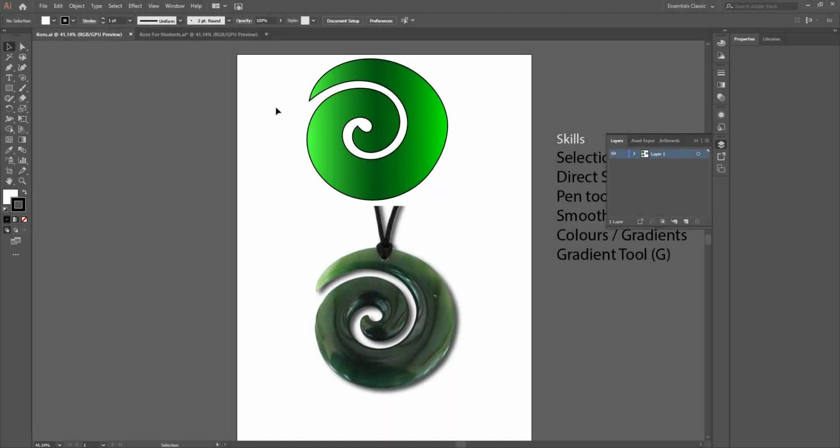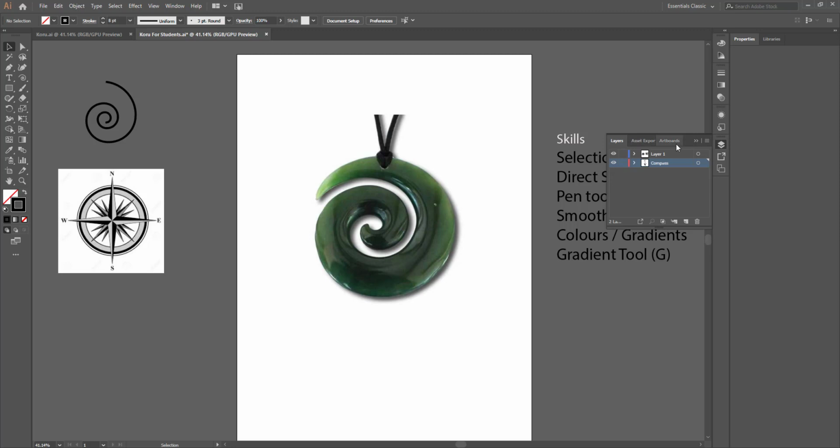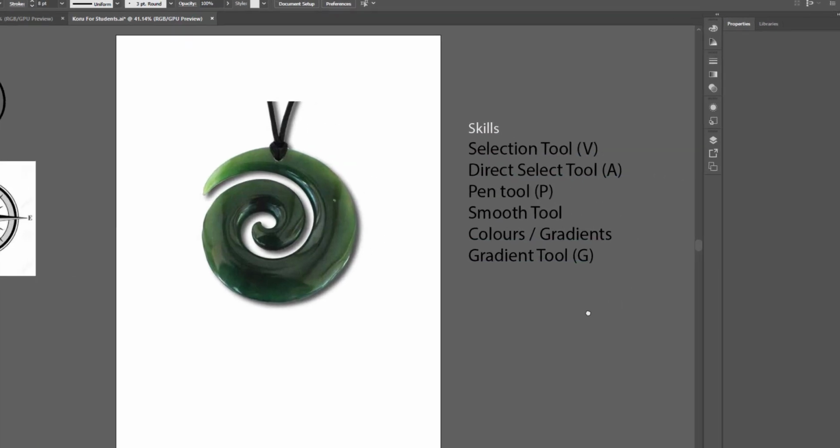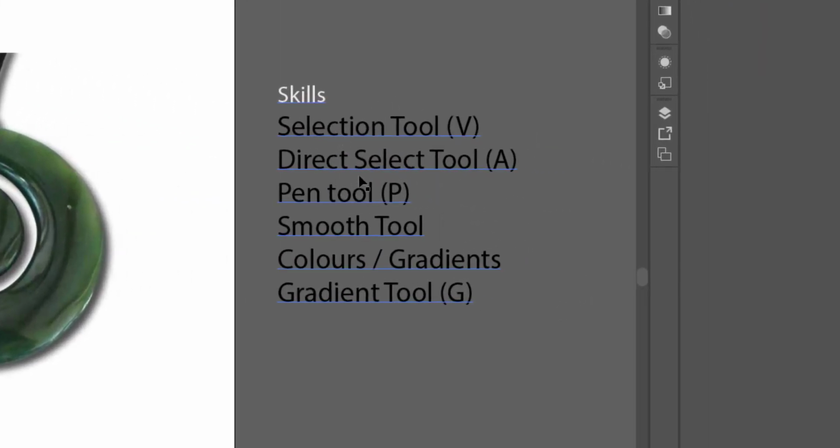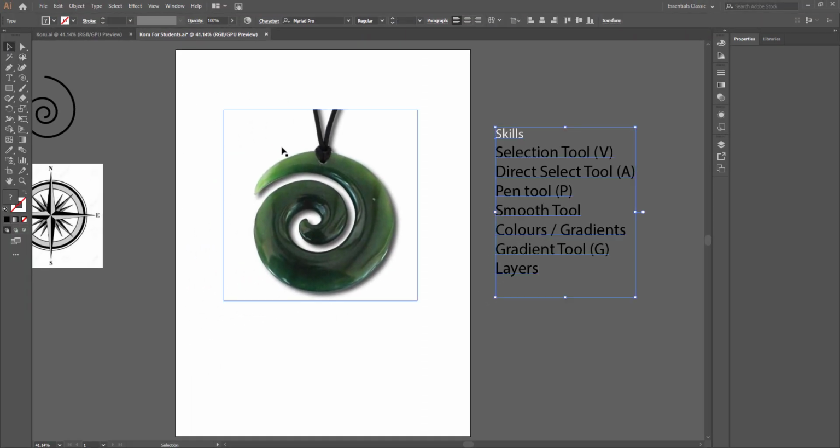In this video we're going to be looking to draw a koru like this one here. So the skills that we're hoping to learn about are the selection tool, the direct selection tool, the pen tool, smooth tool, colors and gradients, and gradient tool. And I guess actually to that list I could add layers. The file that you'll be provided will look like this, and we're just going to basically trace around that.